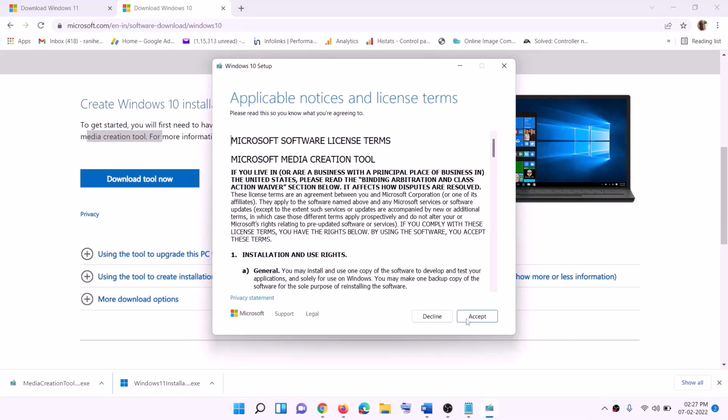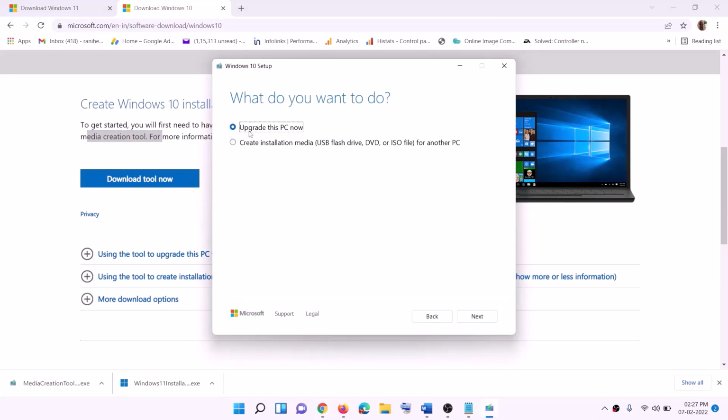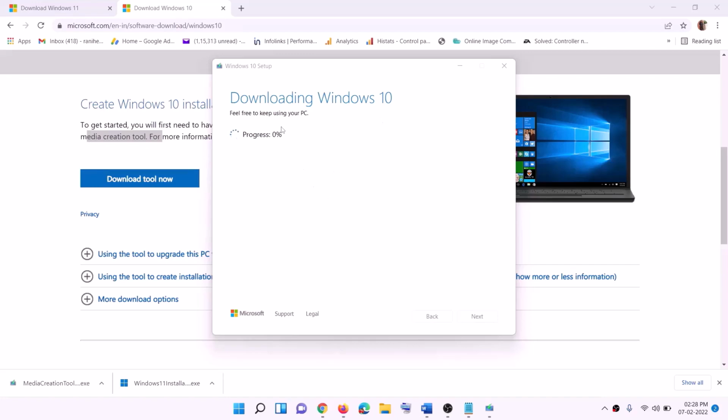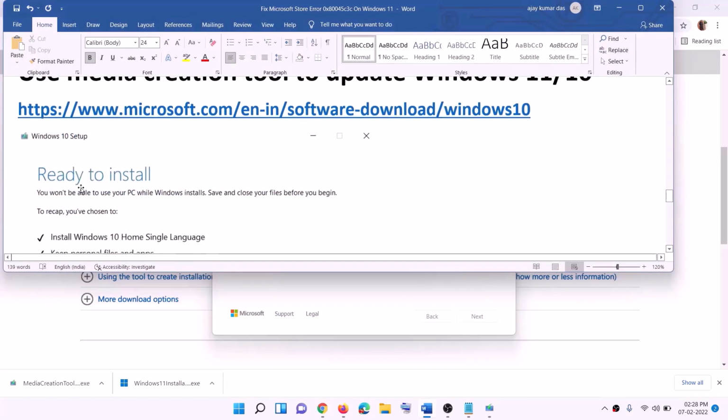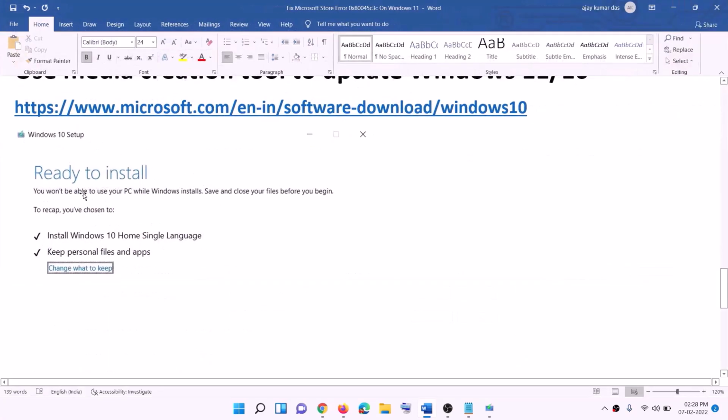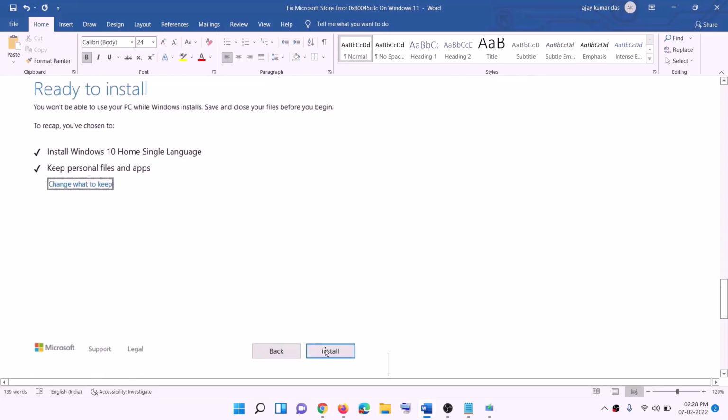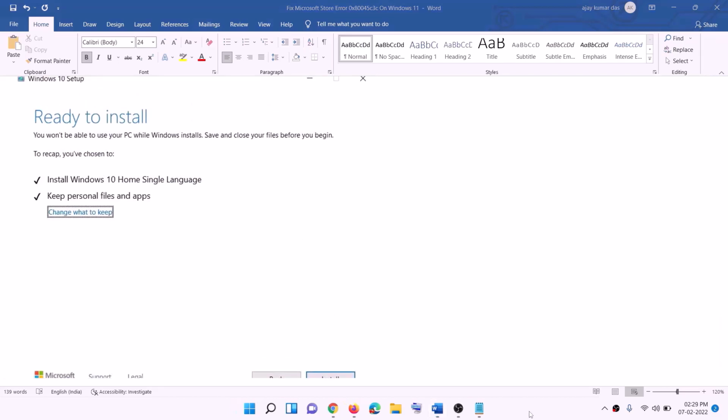Then you will see this screen. Click on accept. By default, upgrade this PC now would be selected. Click on next. It will start downloading Windows 10 along with the latest update. Now this process will take some time. Once the download is complete, before the installation, you will see the screen which says ready to install, and by default the option to keep personal files and apps would be checked. When this is checked, you will not lose any data on the computer. So click on install, and once the installation is complete, log into your computer.